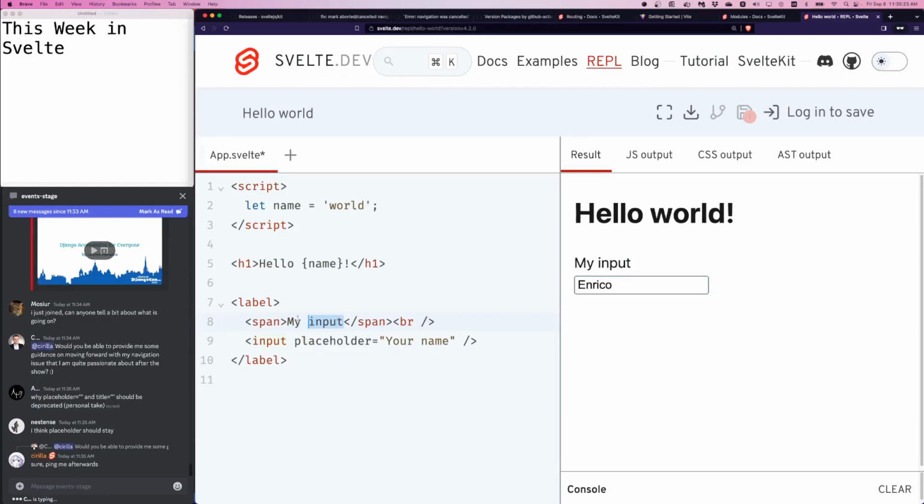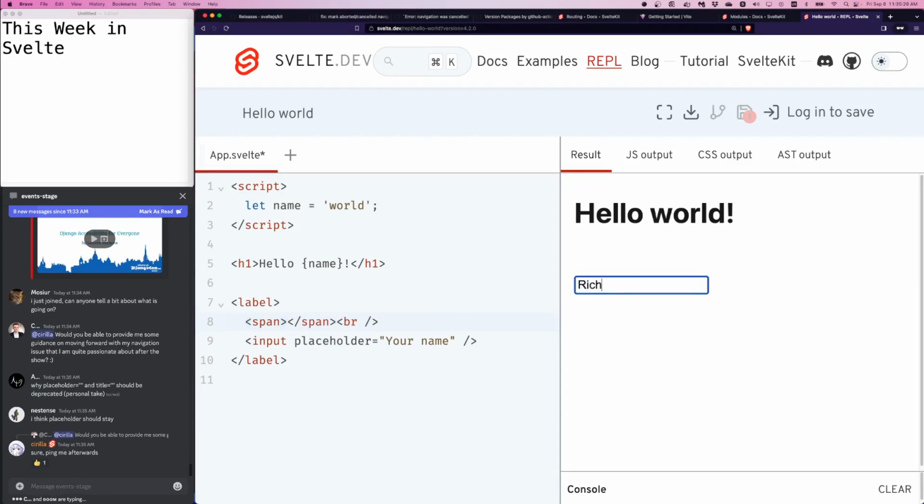So placeholder is not an adequate replacement of an actual label. See here it says your name, and I fill it with Richter the dog. Now I don't know what this input is for, because the placeholder is invisible. So instead of a placeholder, just use a label, and try not to use placeholder.